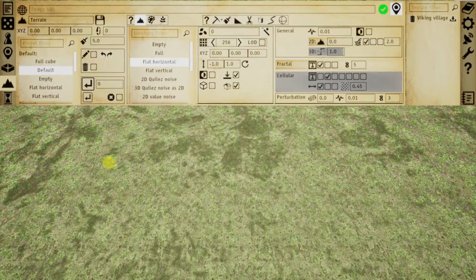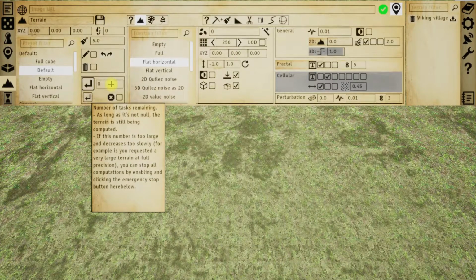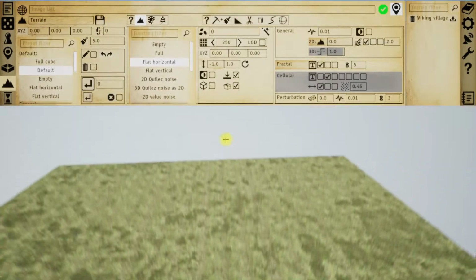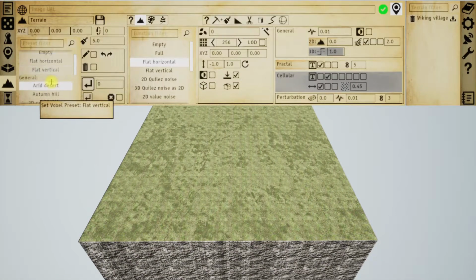The next important thing to understand is this field here. It displays the number of computational tasks going on. When this number is positive, you know that some voxel computation is still running. When it's 0, like here, you know that all tasks are finished and the world is ready. So let me show you an example with the desert here.